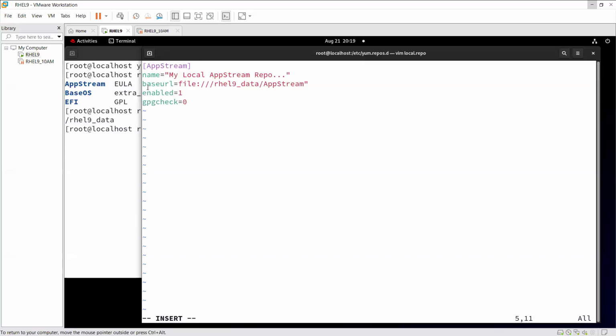In that case, the main line is the baseurl path, I mean, where to download the software. So the software is downloaded from the RHEL 9 data AppStream location. In the same way, let me copy all lines and paste the same lines here. Because we have two repositories, app stream and base OS, let me create another repository. What is the other repository ID? I will take BaseOS as the repository.